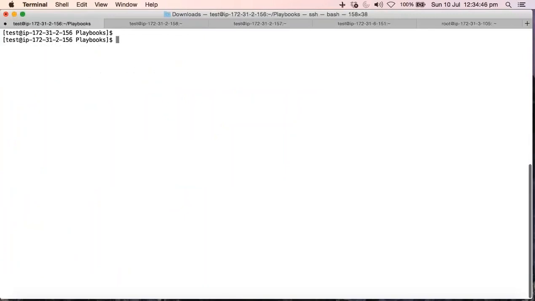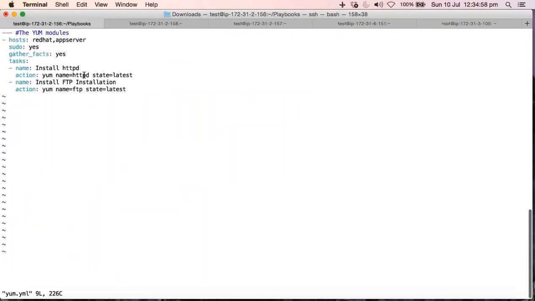Perfect. So once we are done with the yum module, if I want to upgrade my host, usually we use a command called yum update. So how do I do that in a playbook? I go to yum here, I'm going to remove this package name, and I'm going to put a name called upgrade.